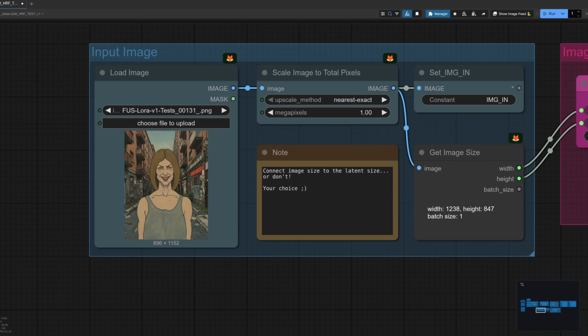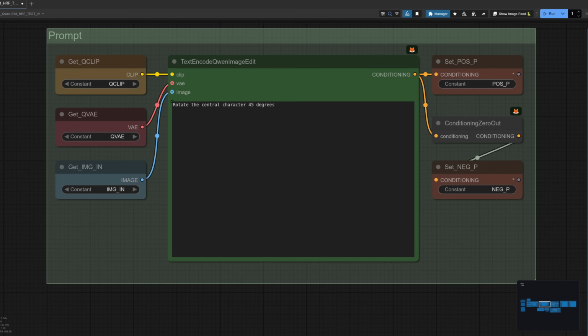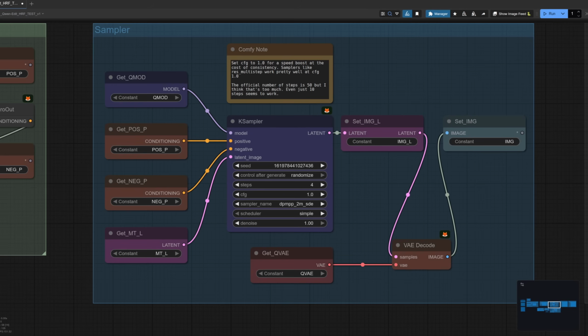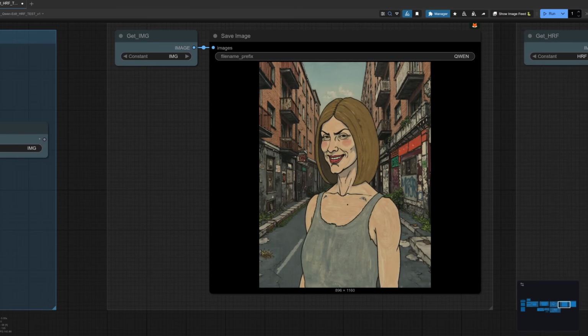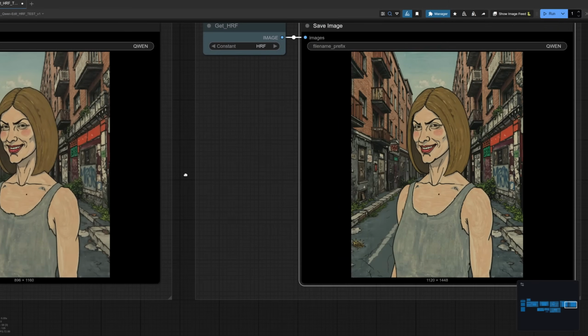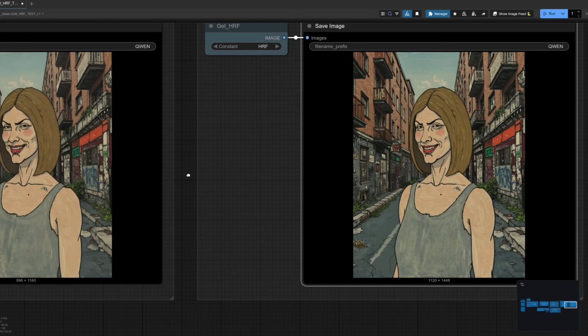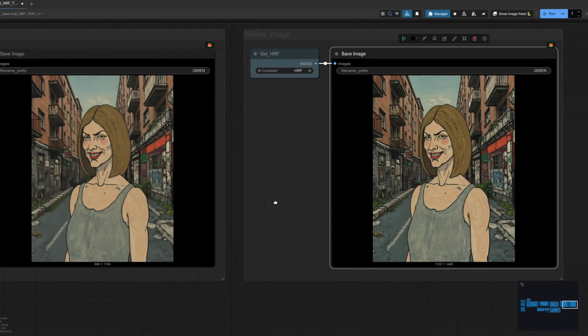All right, let's try some more things. Got a new input, and this time I have a really basic prompt. Rotate the central character 45 degrees. Now remember, as we've got the Lightning LoRA in there, we've got just four steps, CFG1, this is DPM++2M SDE with the simple scheduler. And whoa, look at that, it's turned the character. That is a really nice turn. Okay, high res fix, a little bit more detail, obviously slightly higher resolution.